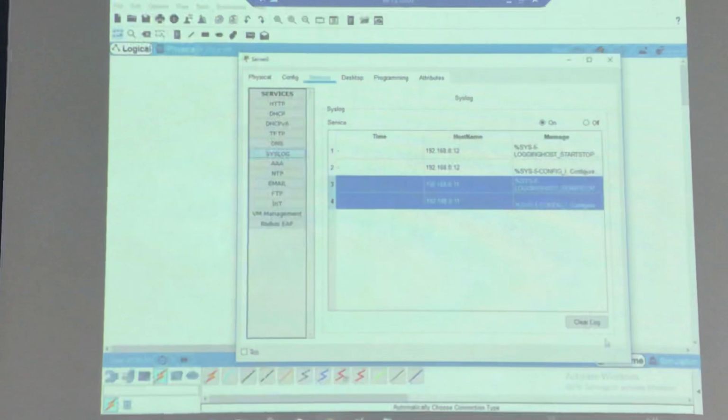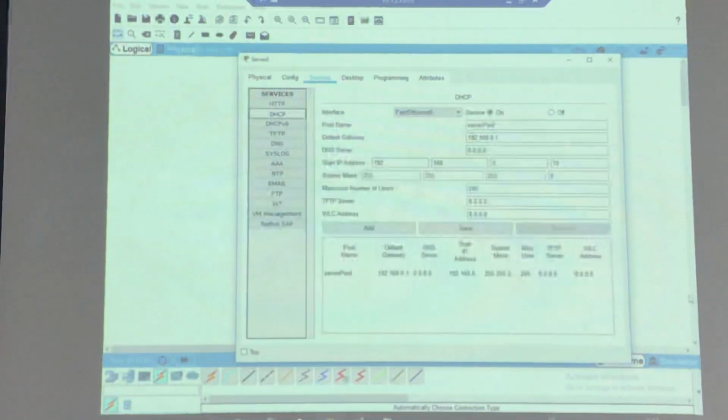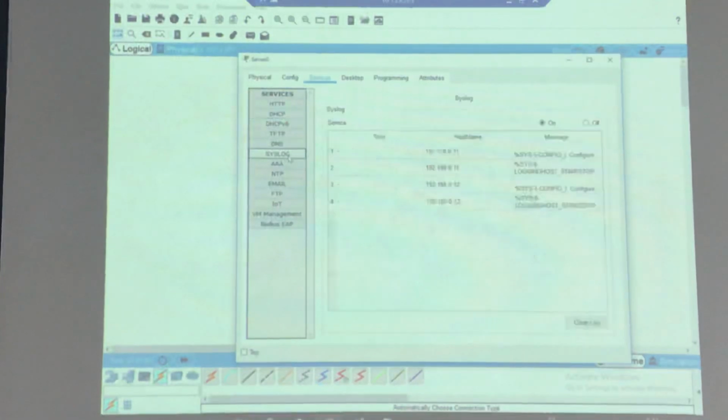Service. Okay. DHCP server, log, and then what else?